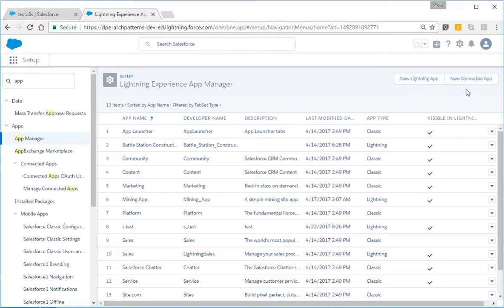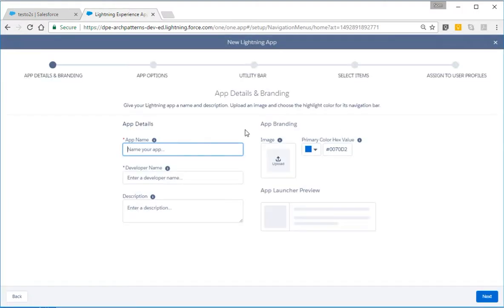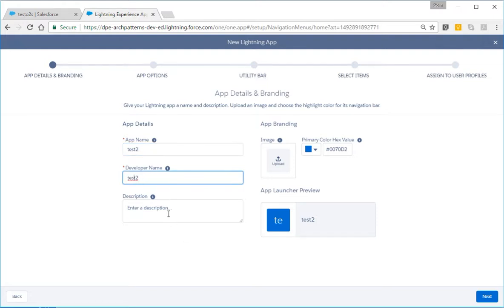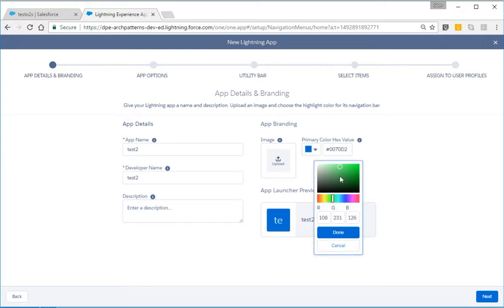We called it test2, I believe, and developer name test2 is fine. Description, we can skip it. An image for the app, if we have a nice image we can put it, otherwise it is going to use the acronym of the app, perhaps a T or maybe T2. Oh, it's here, TE, the first 2 letters. Okay, primary color, maybe greenish, and next. Okay, standard navigation, that is fine. We will talk about the console navigation later on.